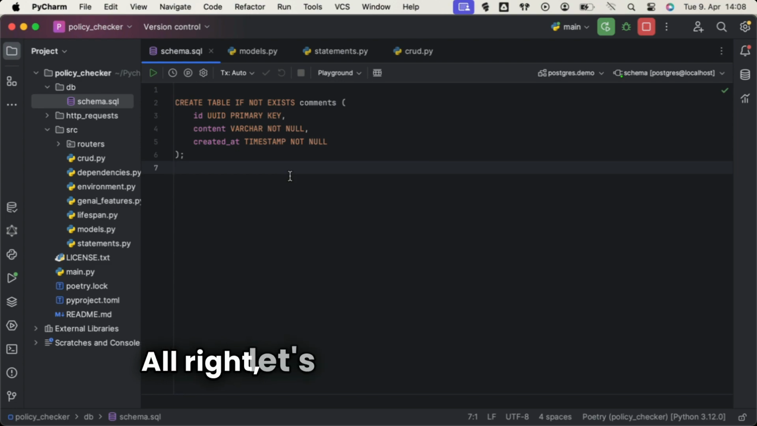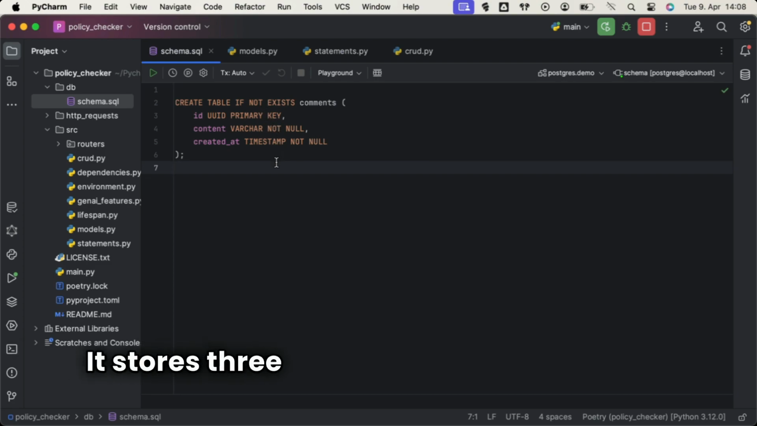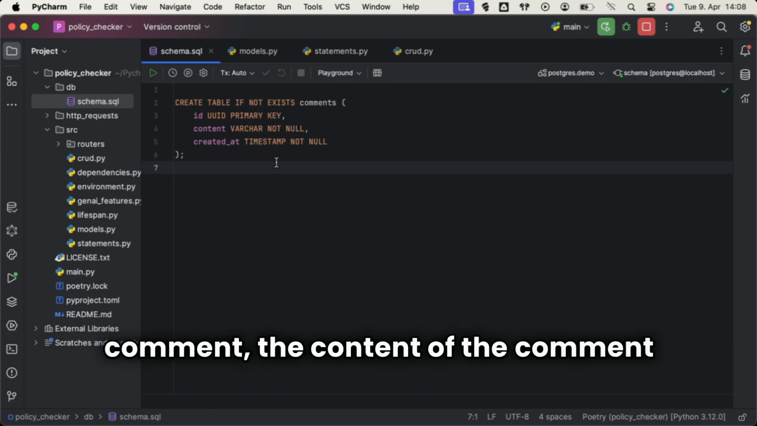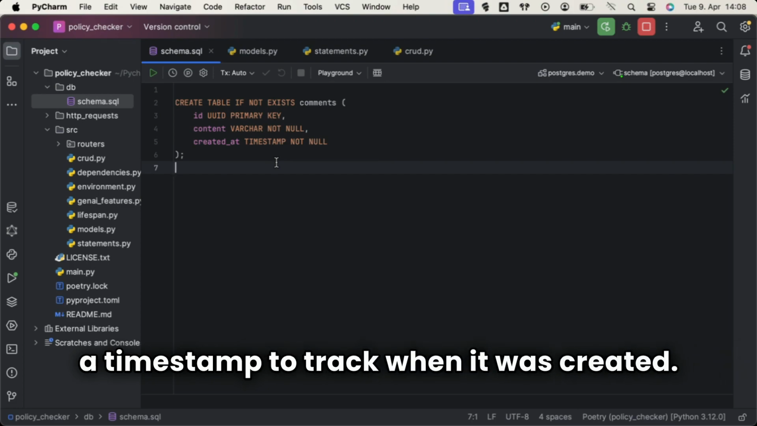All right, let's take a closer look at the data model for our application. Here, you'll see that we only have one table involved, the comments table. It stores three things: a unique identifier for each comment, the content of the comment itself, and a timestamp to track when it was created.